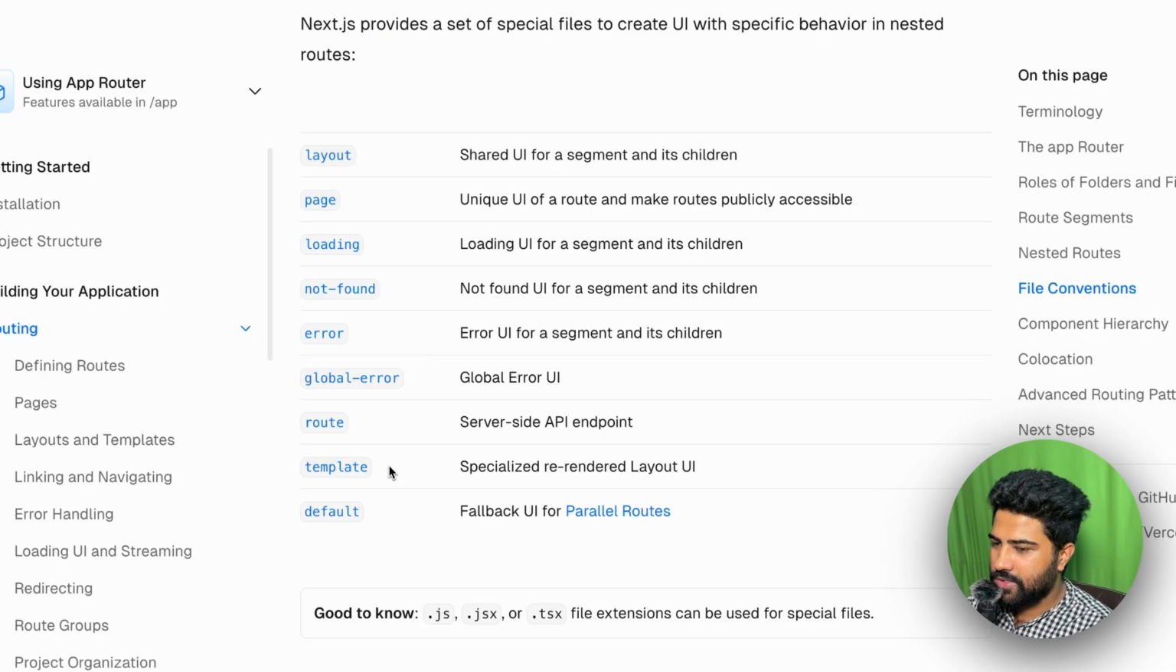Okay. And finally, we have these two more files, which are template and default. I'm going to be talking about these files in the next video.